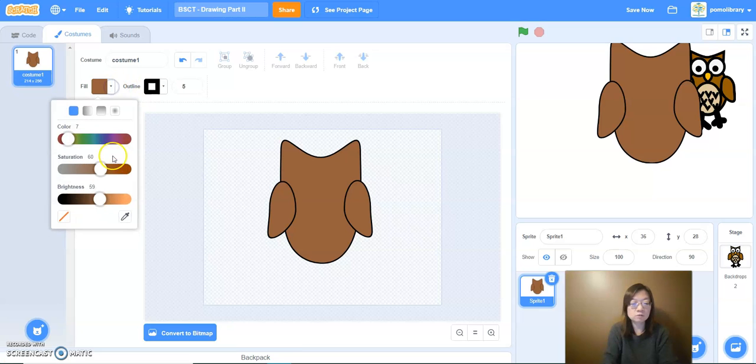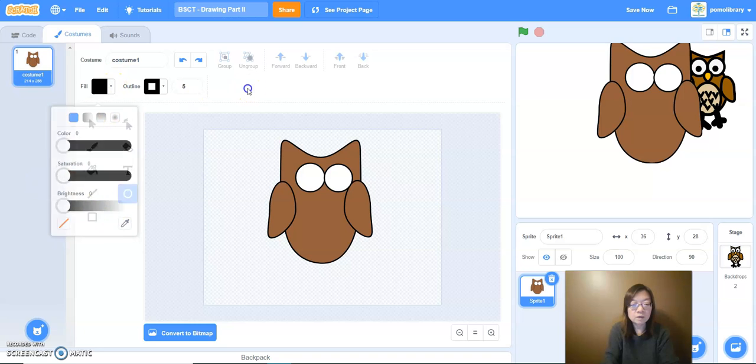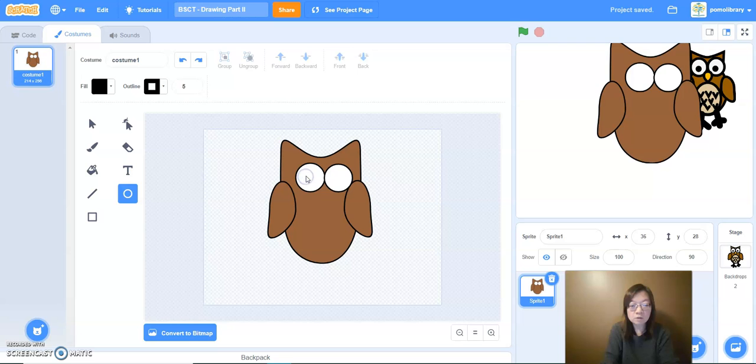Now the eyes are just basic circles, so I can just choose a white color here. And remember, last week we talked about how if you want to draw a perfect circle, you have to hold down the Shift key on your keyboard. So that's what I'm going to do so that I can draw 2 perfect circles for eyes. Now I'm going to move it in place. Right. Oh, I don't want that one. Now I've got 2 eyes and then I need some eyeballs. So I'm going to change the color to black. And then I'm going to make some eyeballs.